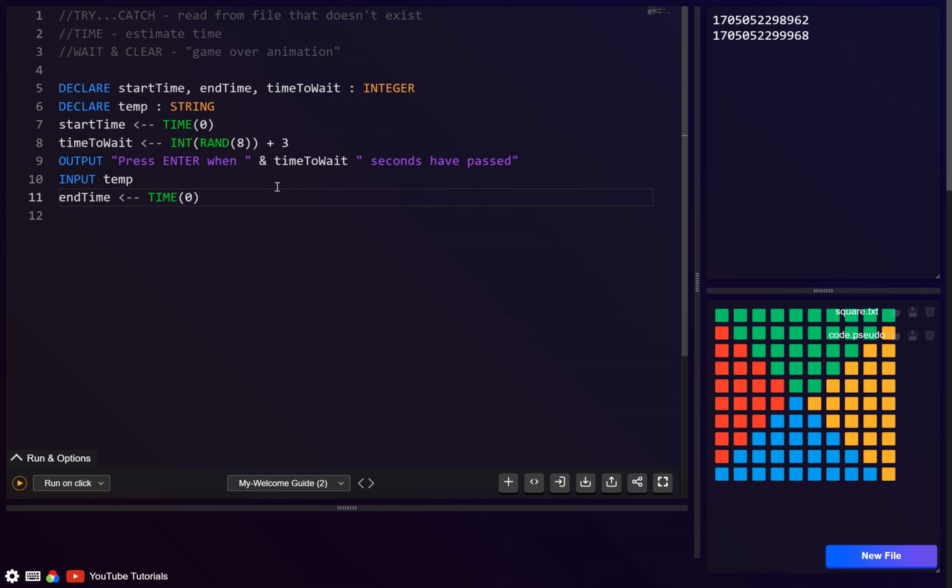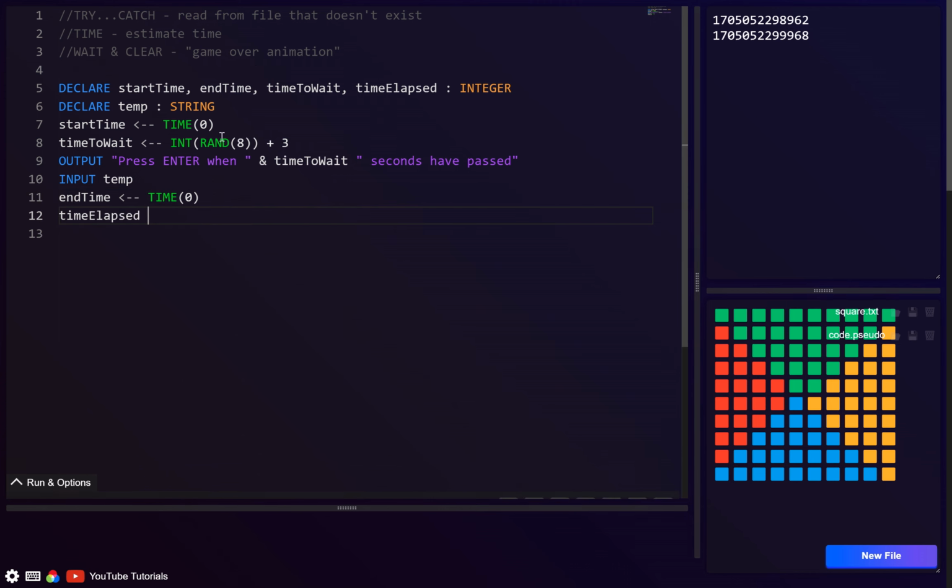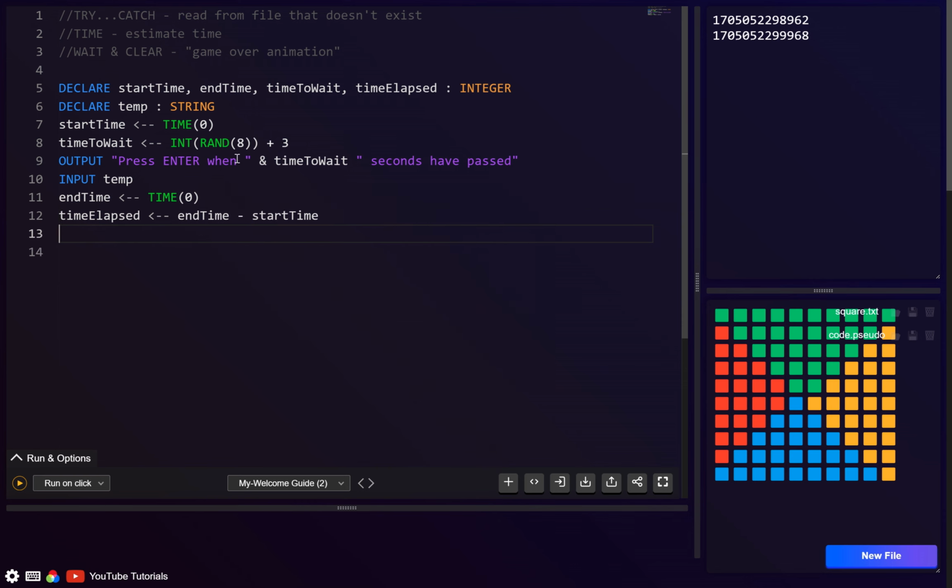Okay. And then here, this can be the time elapsed. Let's say time elapsed, I think that's fine. So the time elapsed is just the end time minus the start time. That's how much time has passed. Then we want to calculate the difference between the actual time elapsed and the time to wait. We will need to multiply time to wait by 1000, because this time elapsed is going to be in milliseconds, so we also need to convert seconds into milliseconds.